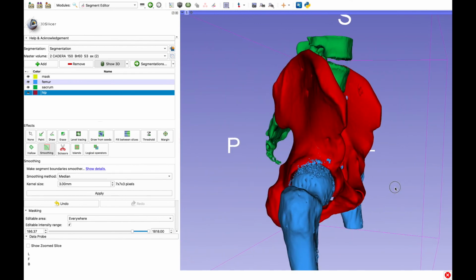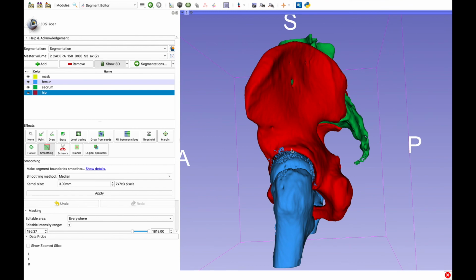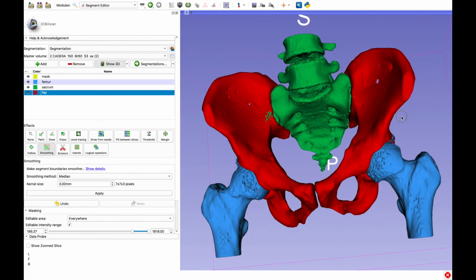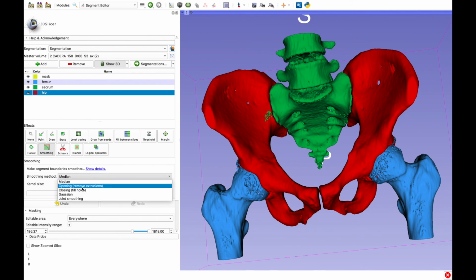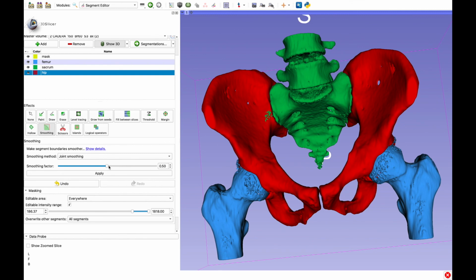Right, so it's finished there. You can see it's already cleaned up a few little spots for us, but we're not quite done. The joints are still a little messy, so we are going to apply another filter. Going to click on median, scroll down to the joint smoothing, and we're going to reduce our kernel size. Right now it is at 0.5. We're going to put it down to about 0.15 to 0.2, whichever you want.